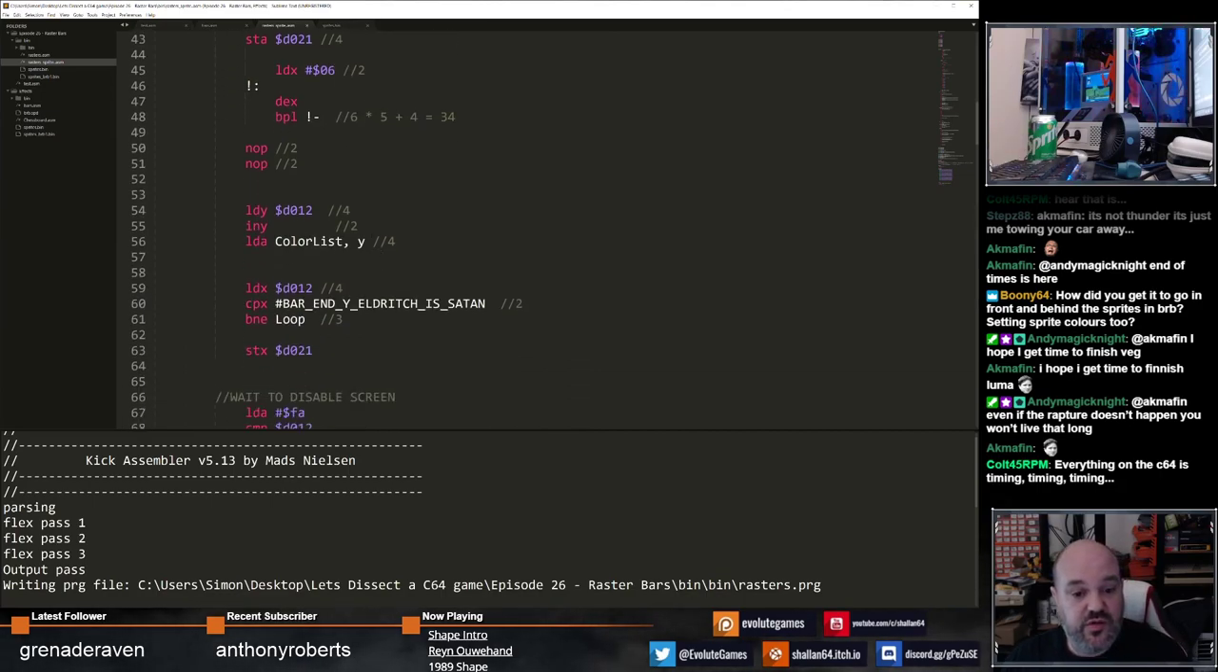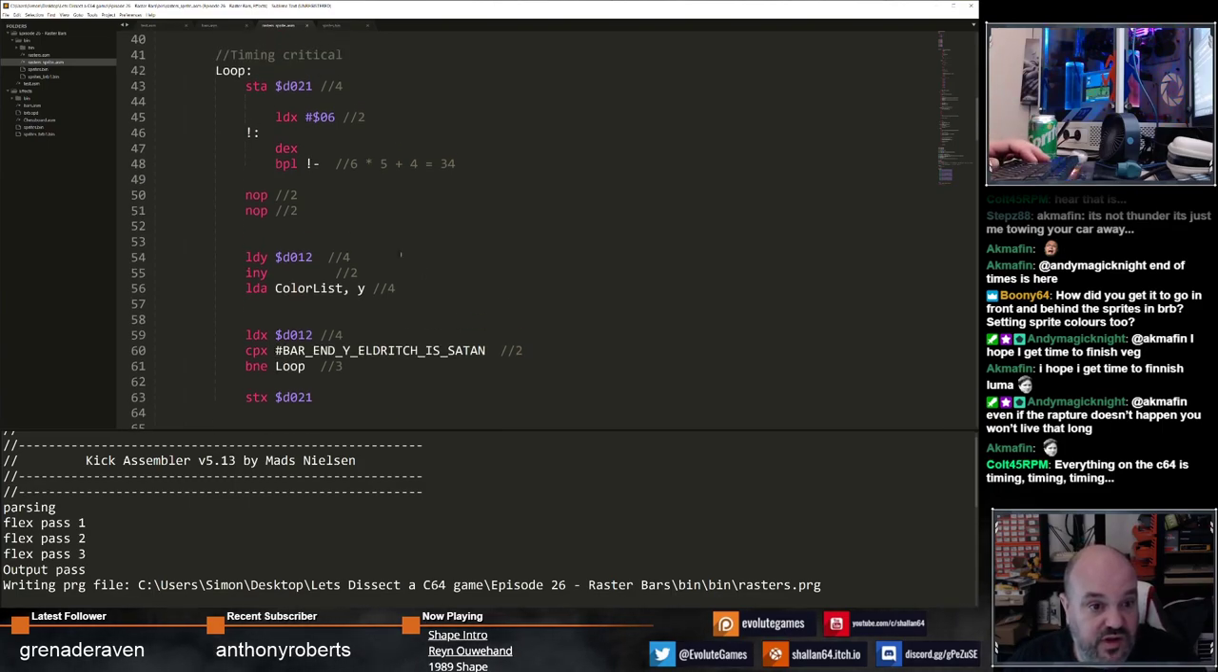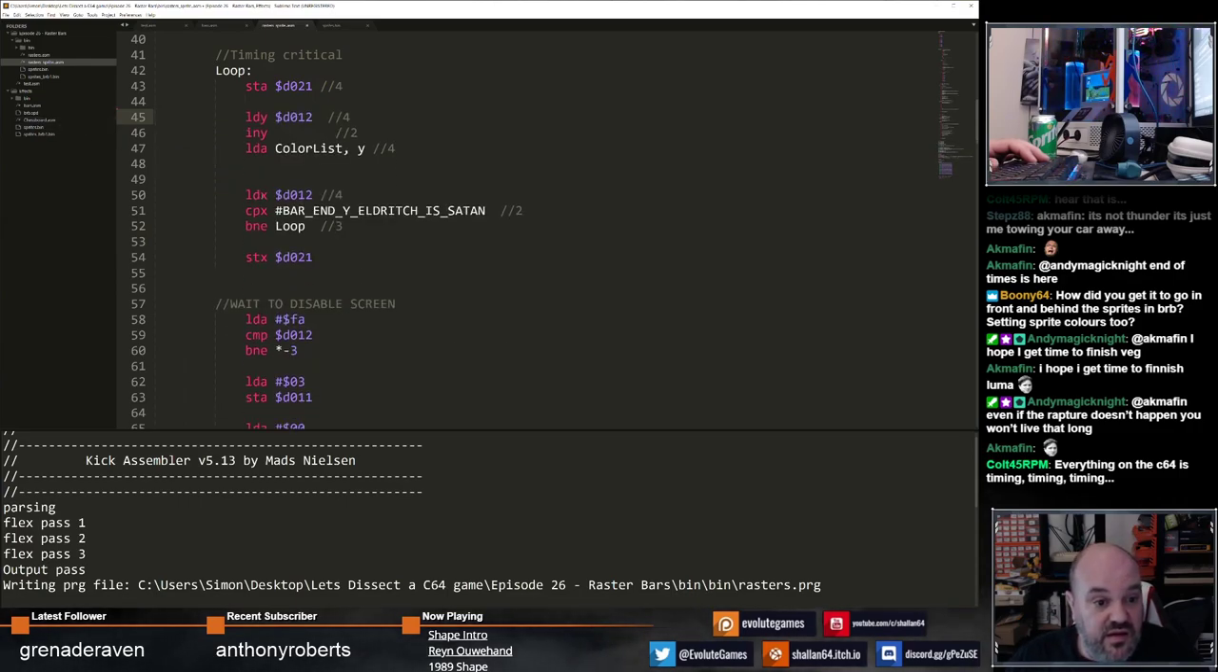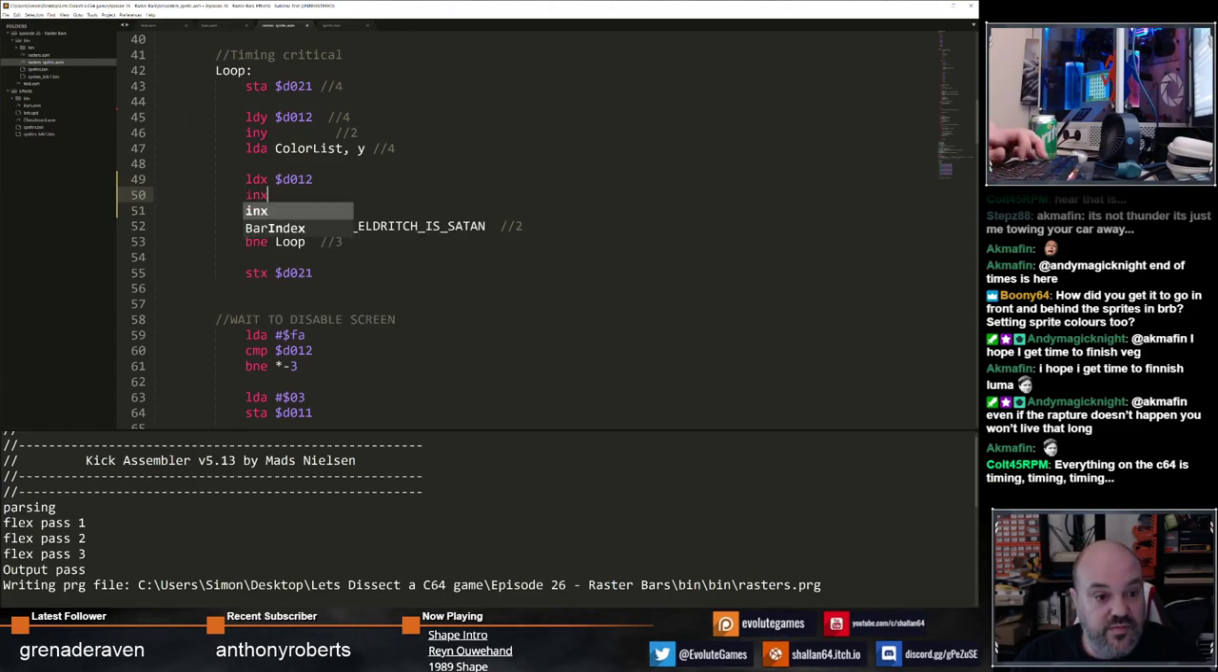So instead you can do the age-old trick of waiting until the raster has hit the right value. We do need to load the color list, that's correct. So we need to keep that, and we need to get rid of that. Now we're going to get the next line, which we already have in Y actually, so we can do it with Y. And if it's not the same, then we're just going to repeat.